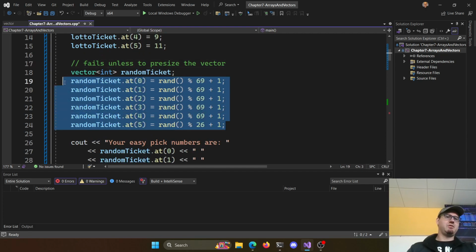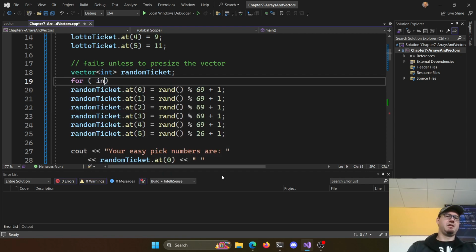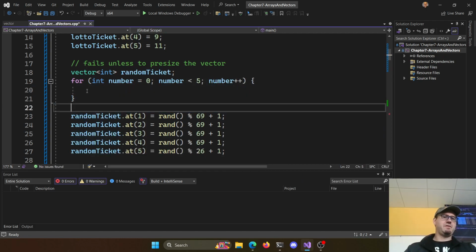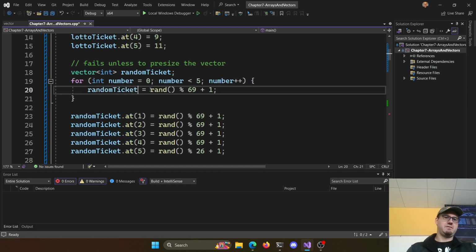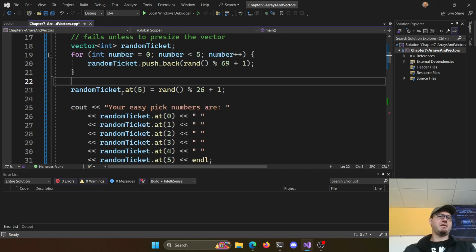All right, so this fails unless we presize the vector. And again, hopefully you see doing this 5 times is kind of silly. It was fine to copy paste, but this would be a really easy loop instead. We could do a loop, for int number 0, number less than 5, number plus plus. And then instead of saying at here, we can just push back. Say, go add 1 here for me, please. Let's go add a value. Now we can go add the values here. And then the last one, we can push back this as well.